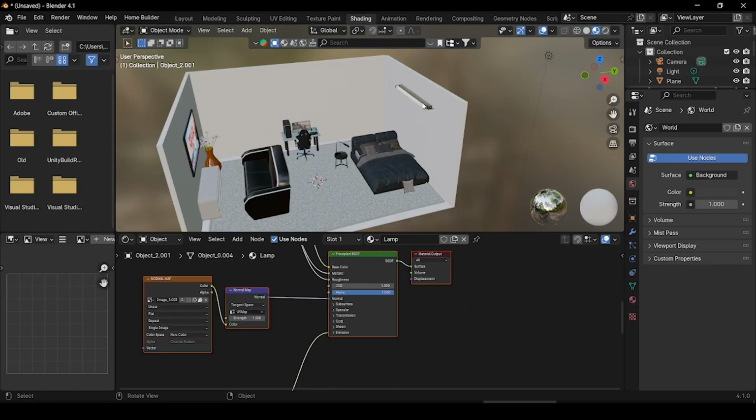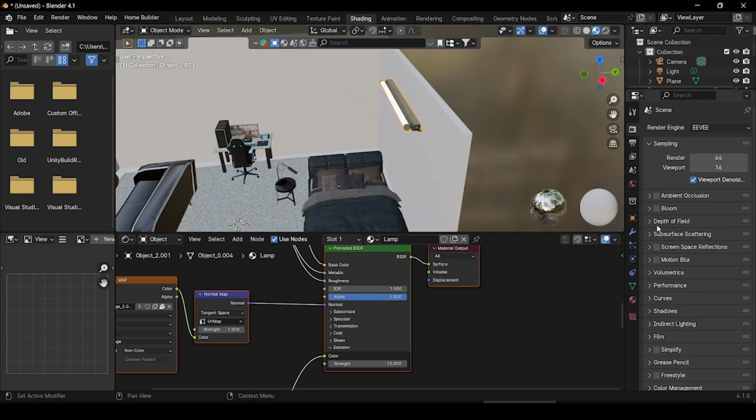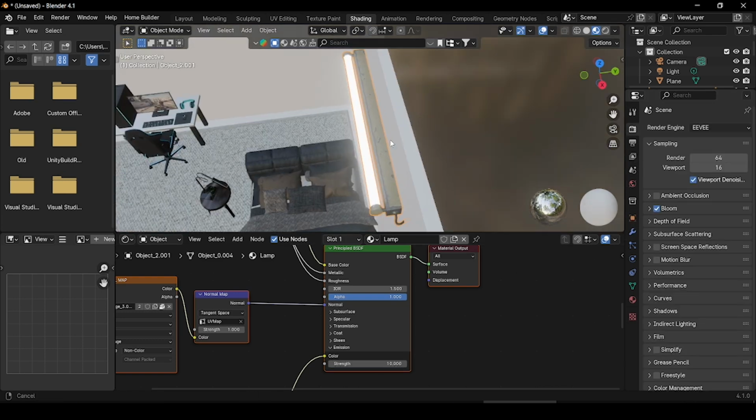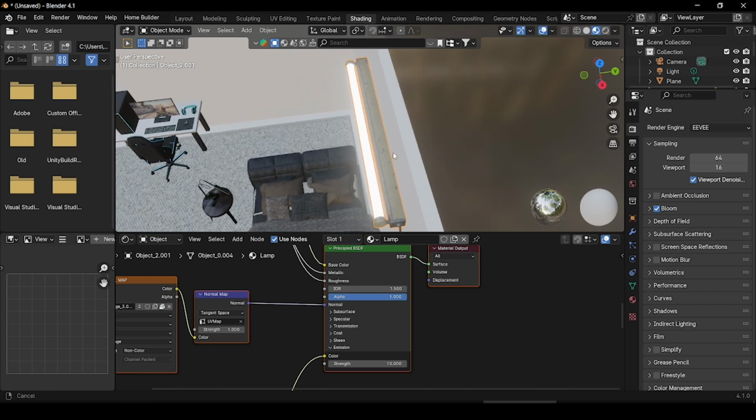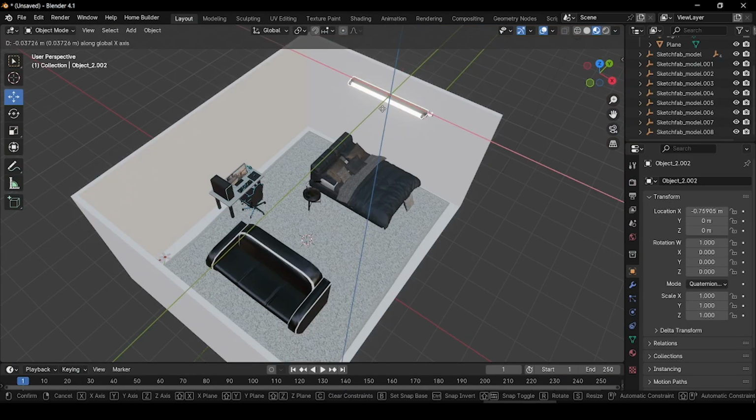window. In the shading window, select our wall lamp, then go to Principled BSDF, select the emission and set the strength to 10. Now in the render property, enable the bloom option, and now you can see our lamp is glowing properly. Now go back to layout window, press Shift D and duplicate our lamp and place it here.